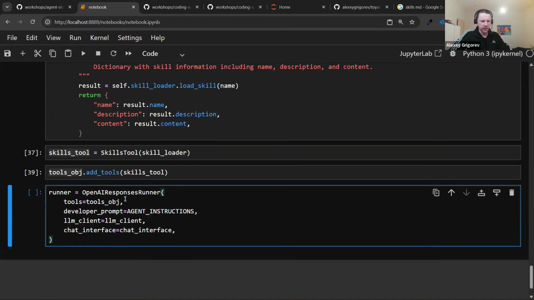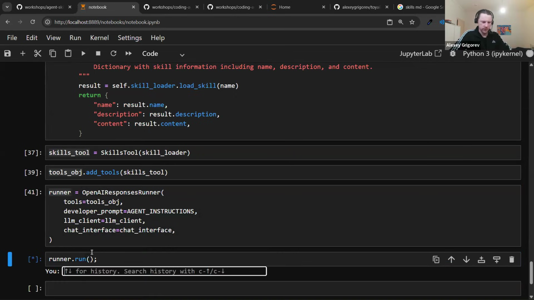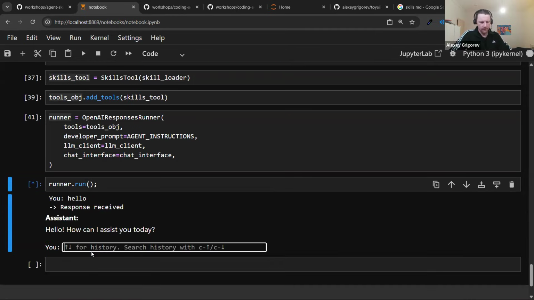So now, if I just run this agent, I'll just say hello. So it doesn't invoke any tools, right? It doesn't invoke any skills.